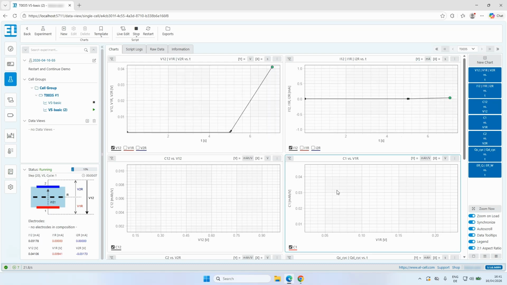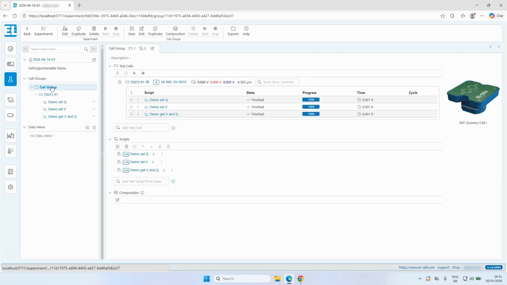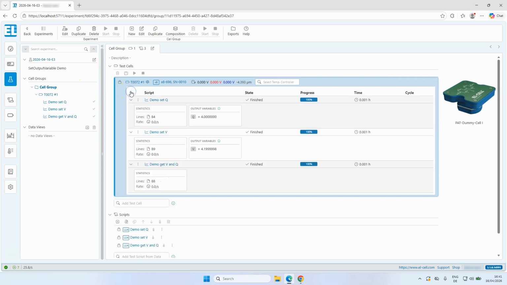Next, I'll show you how to pass variables between measurement scripts. I'll open the example experiment prepared for this. In this experiment, we can see 3 scripts that have already been run on the test cell. I'll expand the script details so we can see the variables.